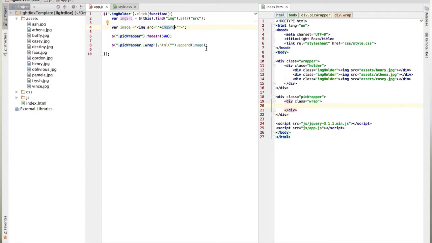Okay. Jump back into... yeah, there we go. Awesome. So all we got to do is, when we click... not within the same function. We need to create a new function that's outside of our image holder click thing. And then we need to call it pick wrapper this time.